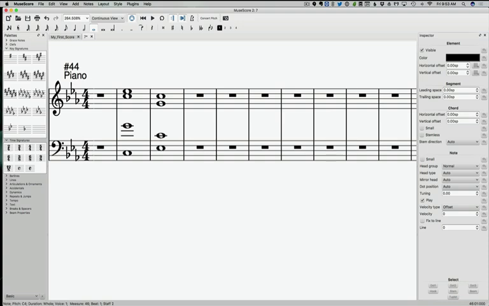Okay, if we're in second position, meaning the fifth is in the bass, let's just do that and see if that works. The rule here for second position is double the bass. Double whatever's in the bass, and if we're in second position, or second inversion, it's going to be the fifth. So we're going to double the fifth.